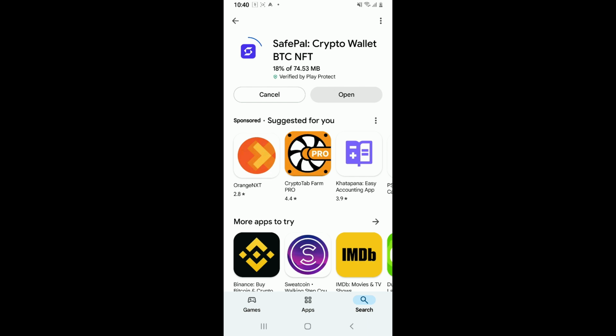Safepal is a cryptocurrency wallet ecosystem that offers both hardware and software wallet solutions to help users securely store, manage, and trade their digital assets. It provides an easy-to-use interface for both beginners and experienced users. It supports a wide range of cryptocurrencies and blockchain networks.